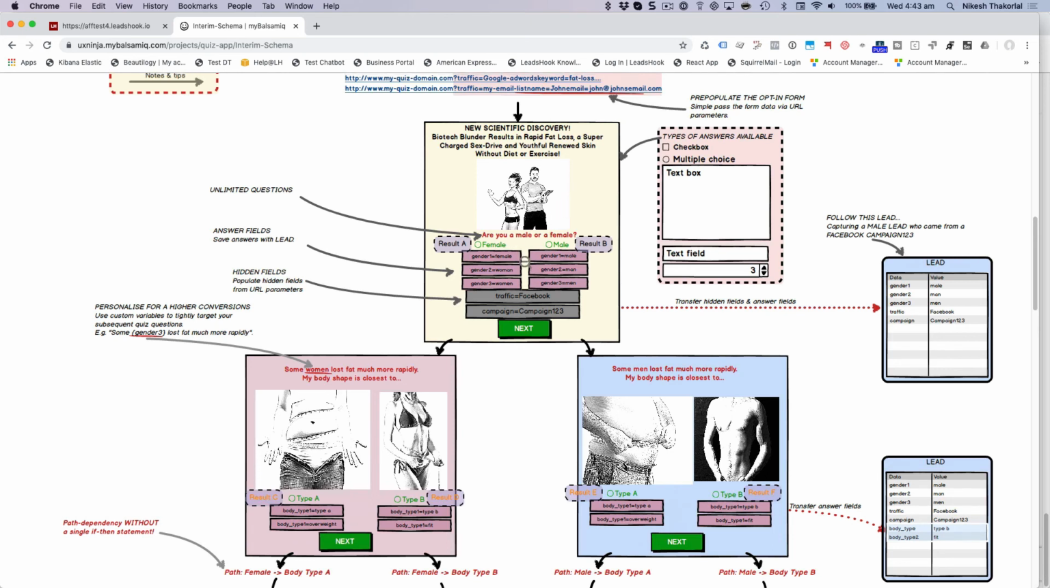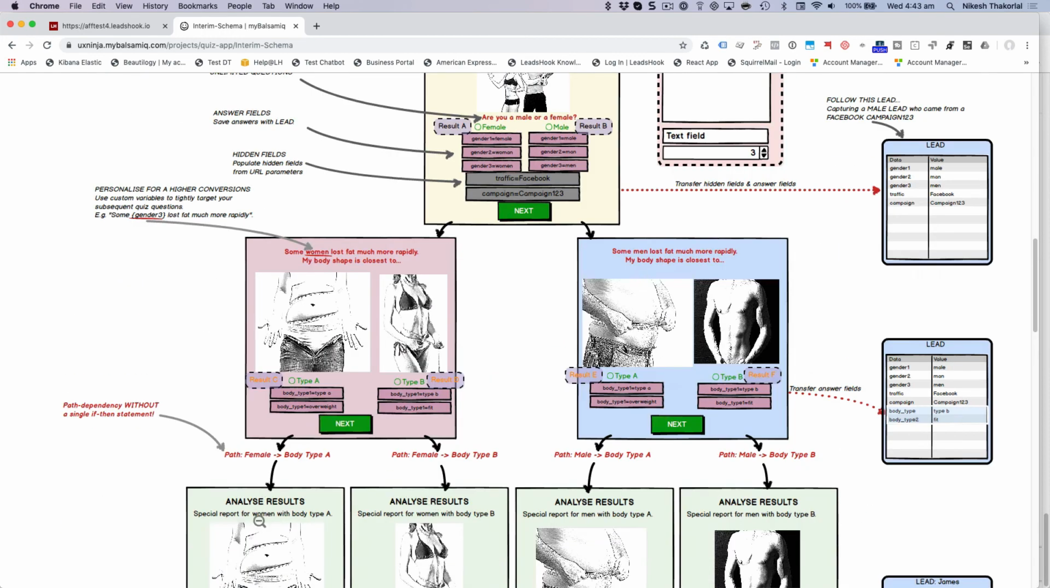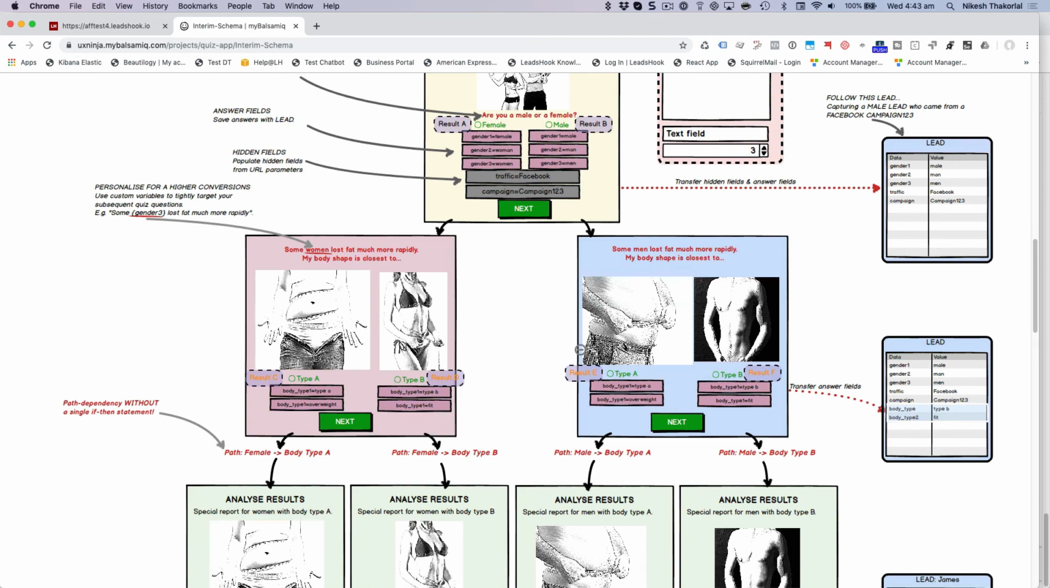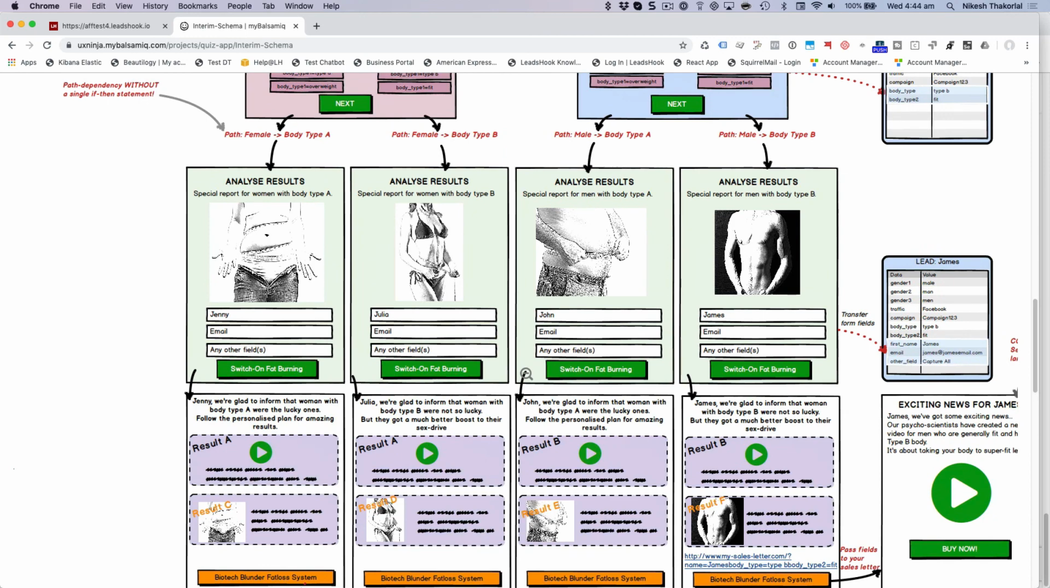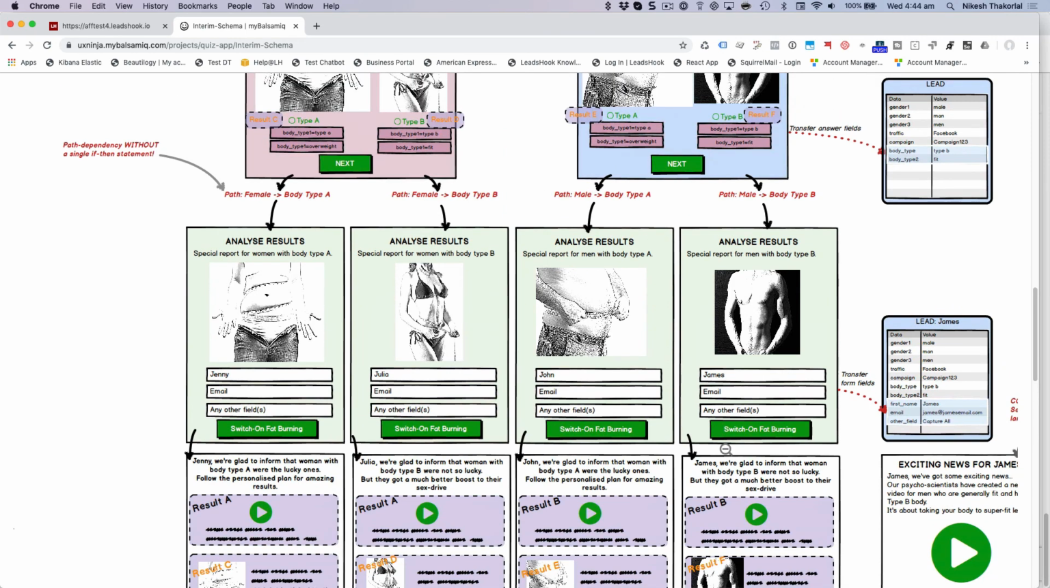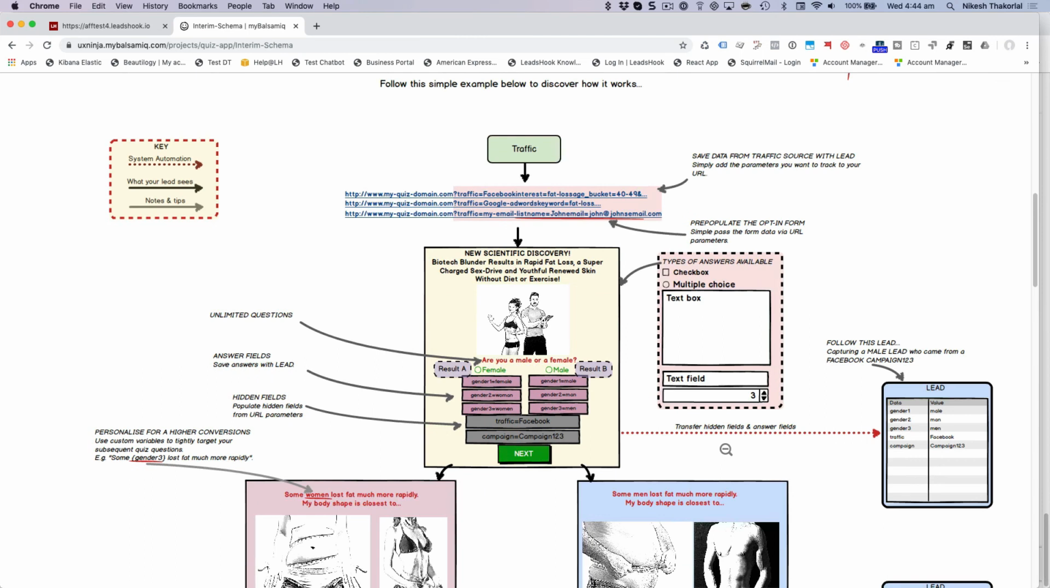So I'll be deploying or implementing this within LeadsHook, and just wanted to share with you the path that we're going to follow. We basically have 4 paths. First, the gender one, then the type of body, and lastly, the results or the post opt-in, what people will see. Once again, very, very basic, and that's what we'll be going through now.